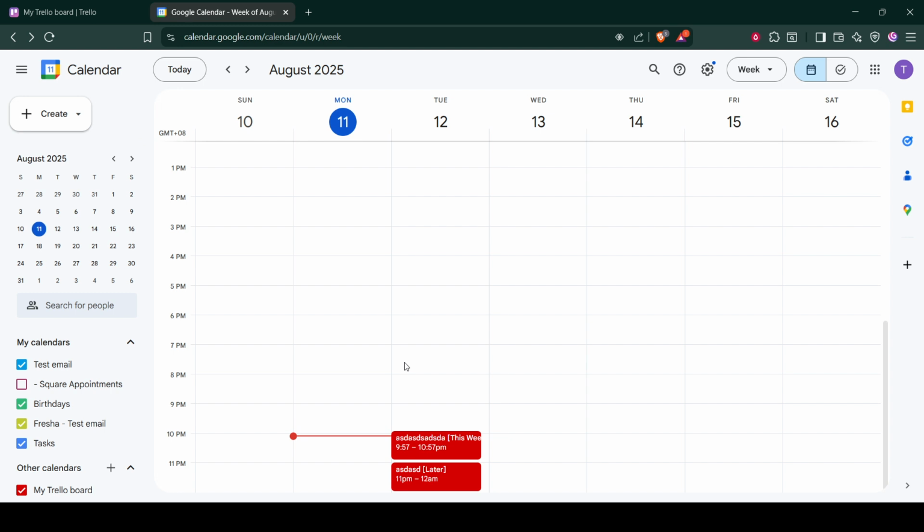With this setup, managing your schedules and tasks becomes a lot more streamlined. You'll have a holistic view of your commitments and deadlines, helping you stay on top of everything that matters.